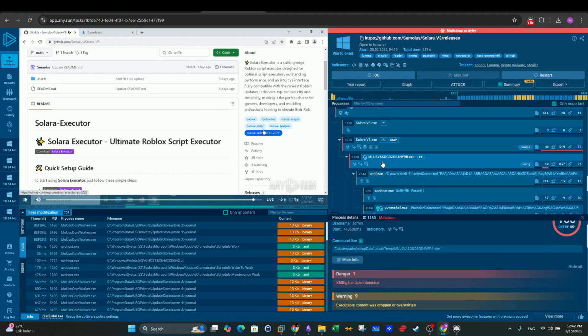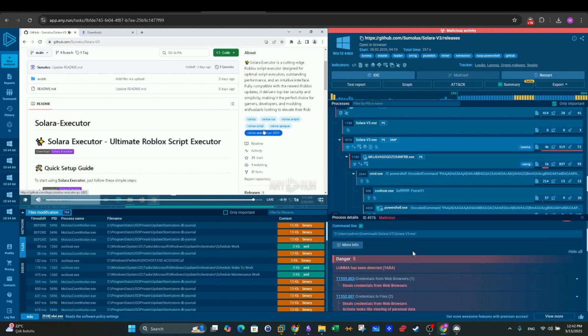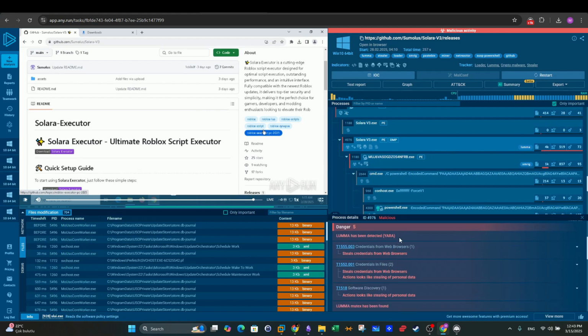So the assumption now is that this executable is a crypto miner, right? Now, if you click on the main one, Solara, we can see Any.Run telling us that this is Lumma malware. It can safely be said that this malware is a dual-purpose malware. It is an information stealer and crypto miner. Now we can have a look here at the reasons why this is classified as Lumma.